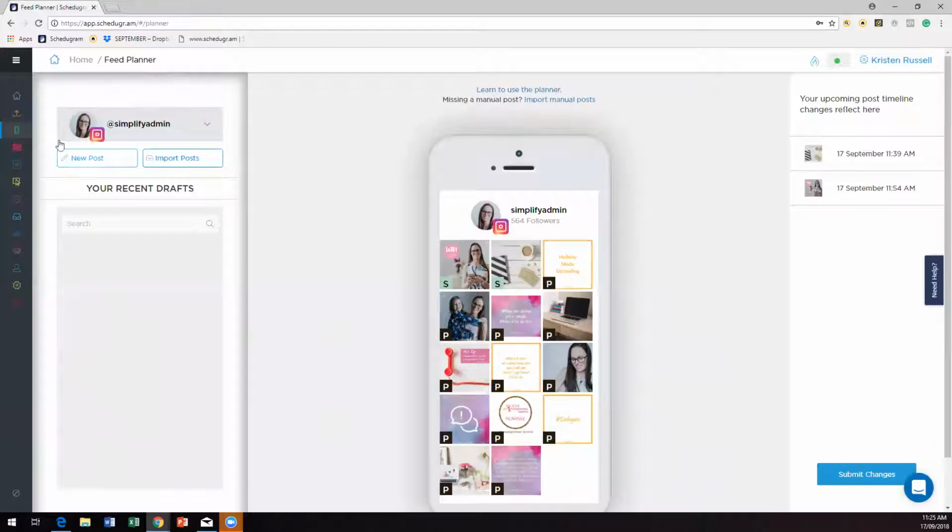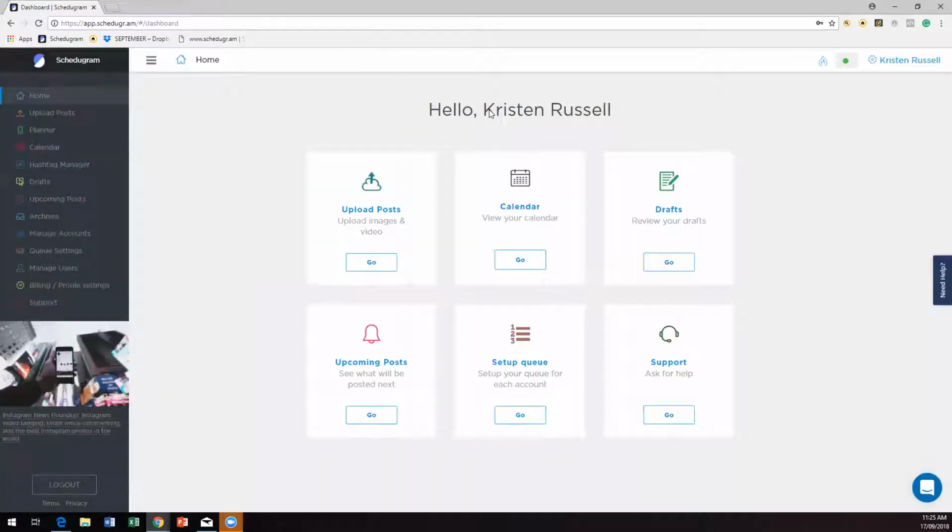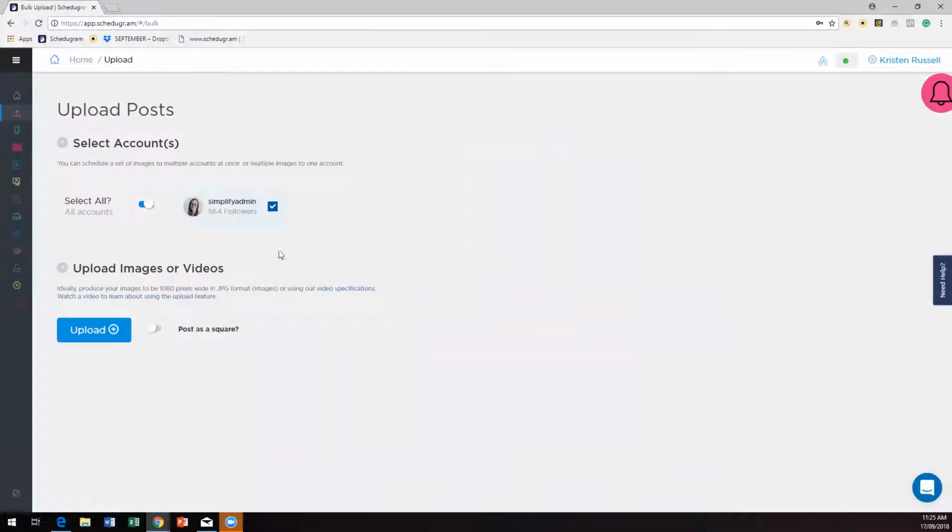I do love Schedugram. It just makes it so simple to use and to lay it out. And especially if you have multiple clients that you're working with, it's just so good. Having that calendar, being able to see them all laid out, and the drafts, and being able to upload multiple images at once, and having them all laid out. Even being able to pull things from Dropbox is just so good. It makes it so simple.